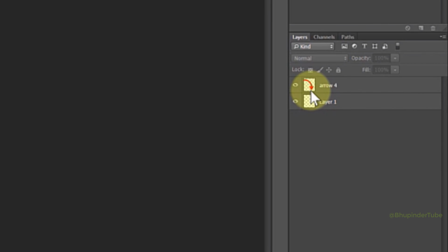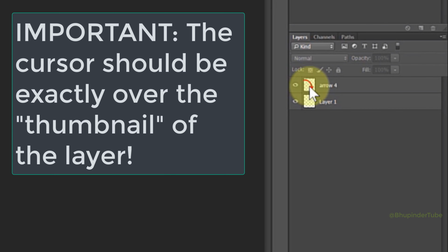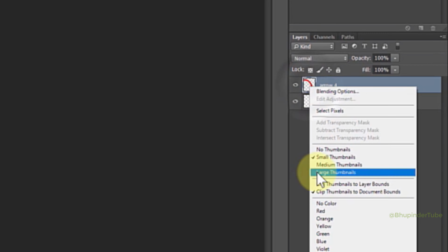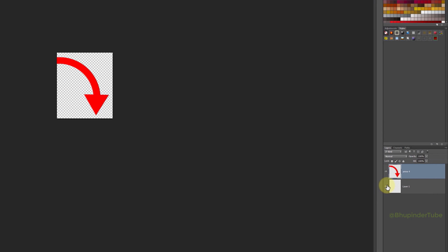First, hover your cursor over the thumbnail of one of the layers, and it should be exactly on the thumbnail and not to the right side of the layer. And then right click and select large thumbnails. This will help to increase the layer sizes.